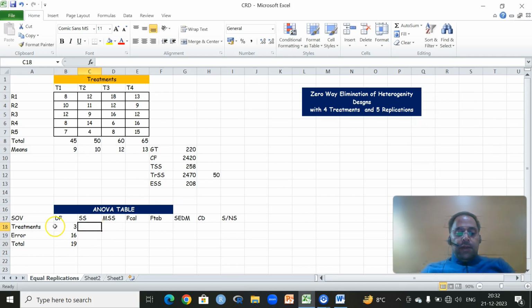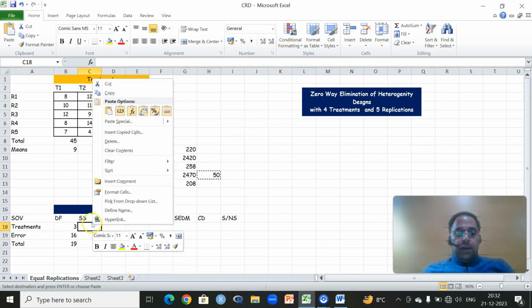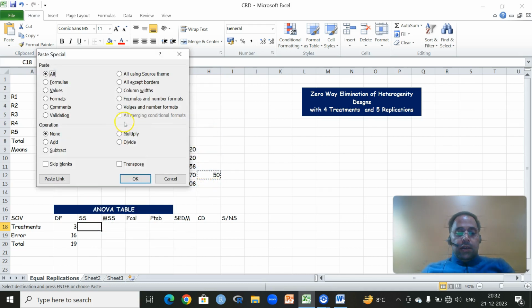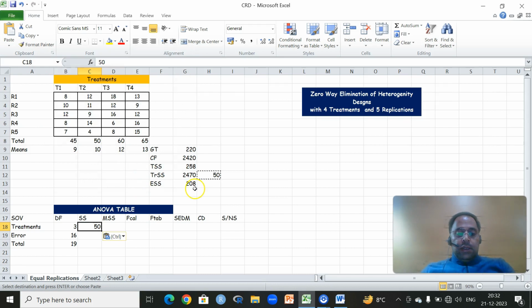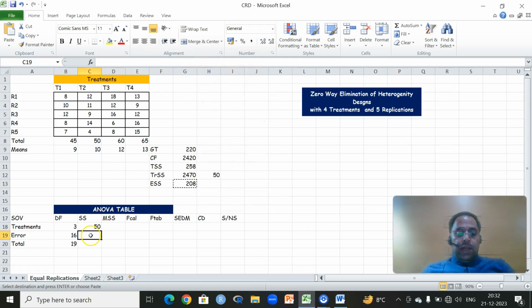Simply we'll put the treatment sum of squares. We have this value, we'll put it here like this, but we have to use the paste special option here. Then the error sum of squares. Okay, then copy, and we'll place it here.